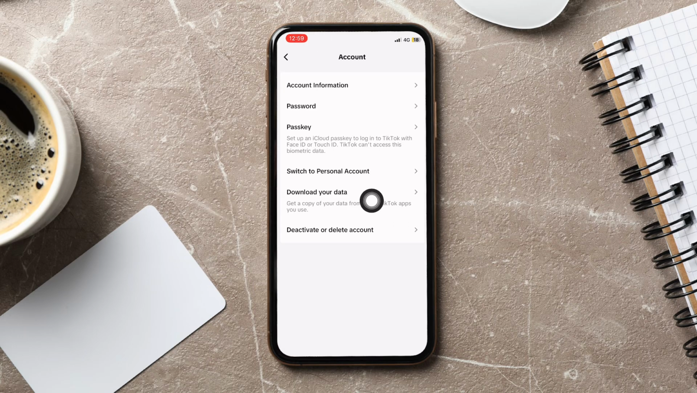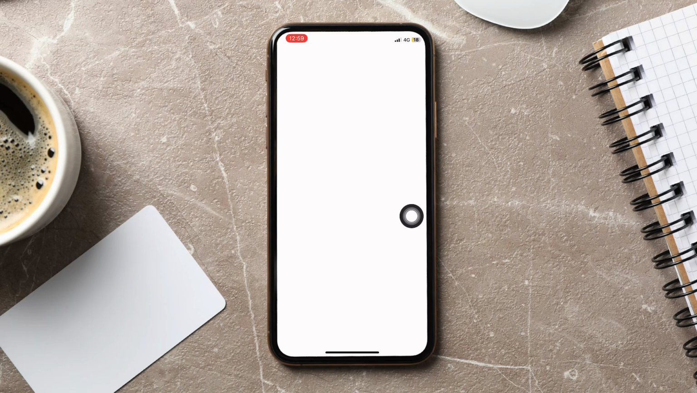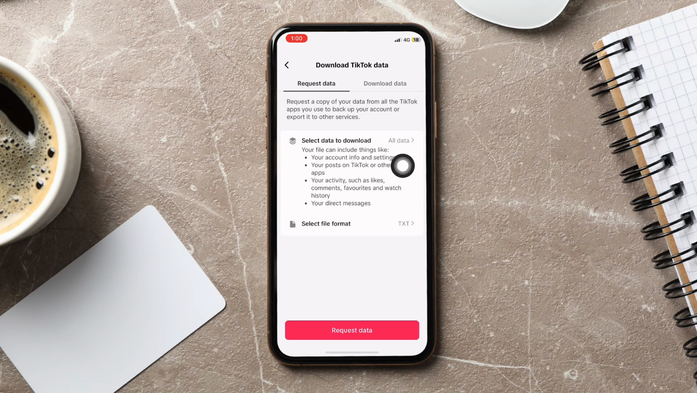Then you need to tap onto this option, Download your data. Once you are in, you can select your data or the file format from here. Then tap on to this Request Data button.